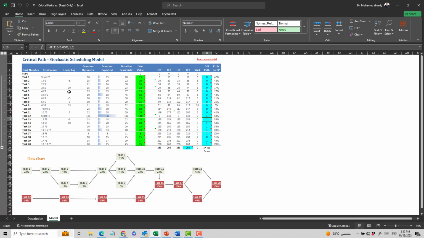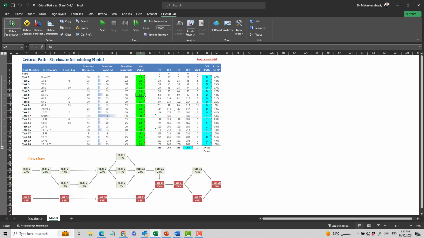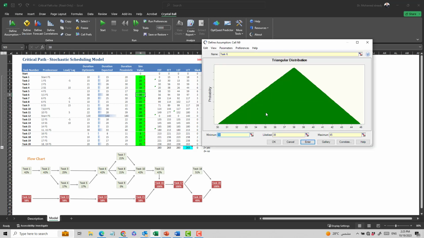This Excel sheet is built according to your skills in doing Excel sheets. Whatever the way you're doing it, no problem for this. And some knowledge of statistics will be defined together. For example, here's Crystal Ball. You find here the scenario. It will be a triangle distribution.